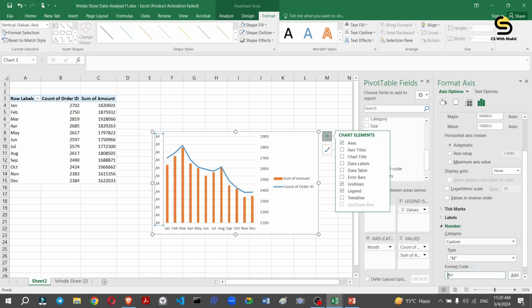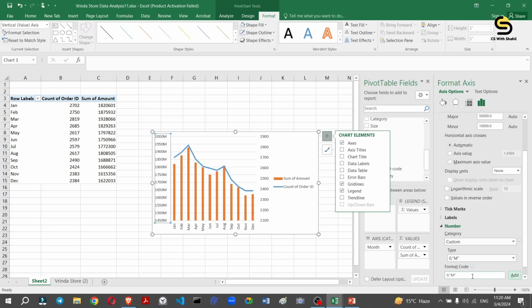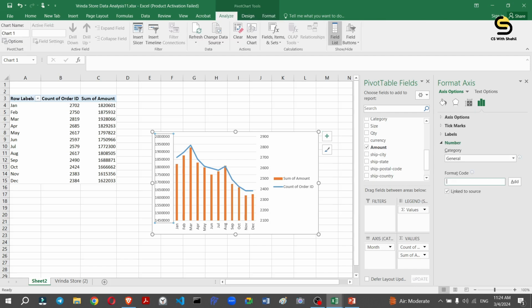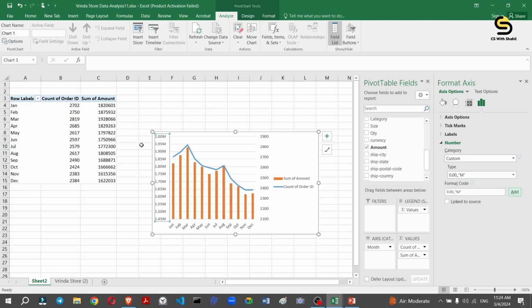but we now need 2 decimal points, 0, we need, and we convert. So now we define 0.00 double comma double bracket m bracket and add. So it converts into millions. So 2 million, 1.95 million, 1 million, it converts into millions. So this is our data.